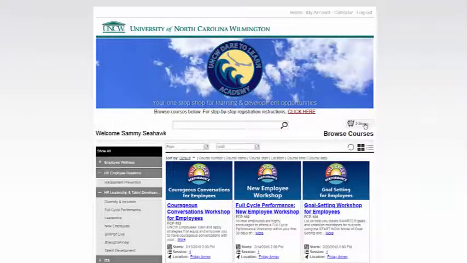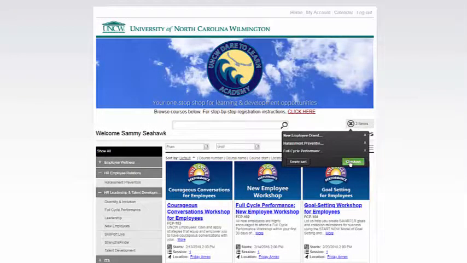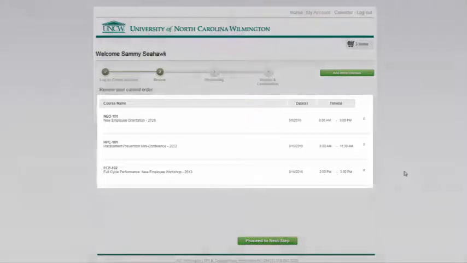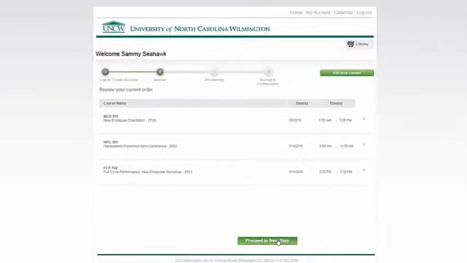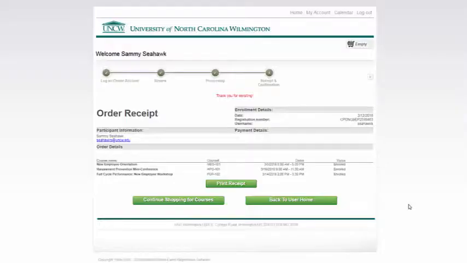To check out, click the cart icon and then click Check Out. Double-check that the courses you chose are correct. Once you're ready, click Proceed to Next Step. You are now registered for all 3 courses. From here, you can go back to the course catalog to continue browsing, or you can visit your account dashboard.